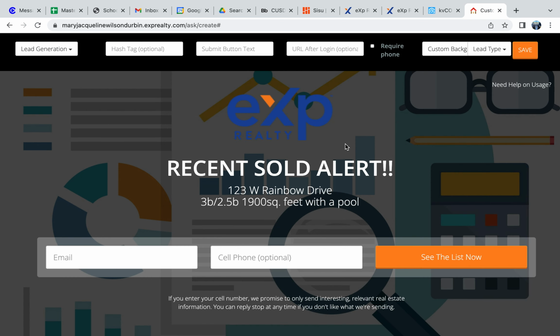So what we're going to do right in here is obviously get their email. We want their email because we want a way to connect with them. Cell phone, do we want it optional? No, we want it to be required. So you're going to click this little button.